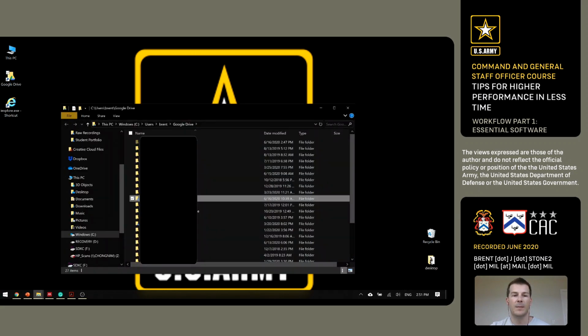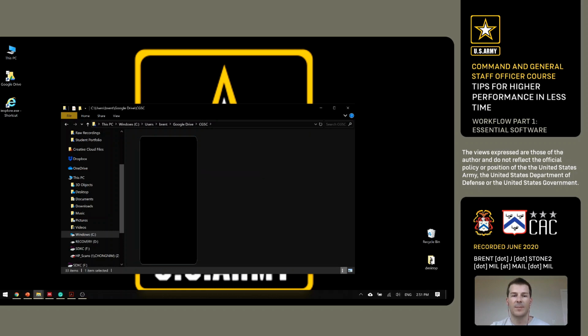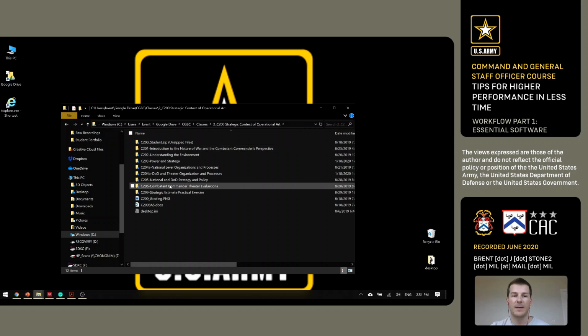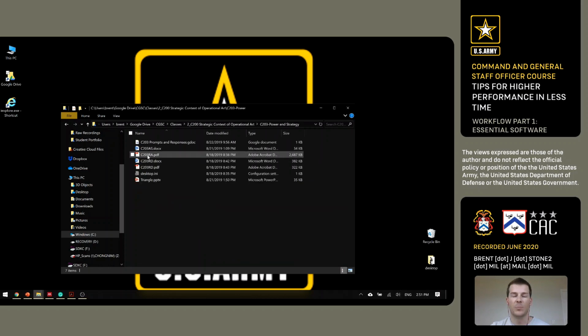I can open it, go into like my CGSC, for example, here's classes, and I've organized each one of my classes and all the files for each class. Here's some readings. And now, anytime that you're working on a paper, for example, you just save it into this folder like you would any other folder on your computer. Google Drive will automatically watch these changes happening, upload it to the cloud.